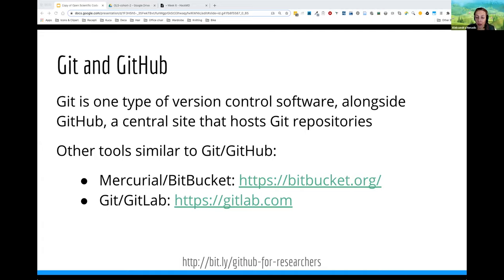There are other tools similar to Git and GitHub. You have Mercurial and Bitbucket. Mercurial is a version control system similar to Git. Bitbucket is similar to GitHub, a user interface where you can host your repositories. There is also GitLab, which is just a slightly different user interface to GitHub and uses Git underneath.